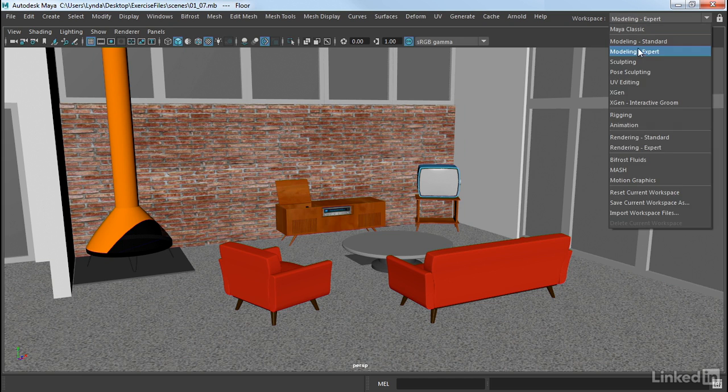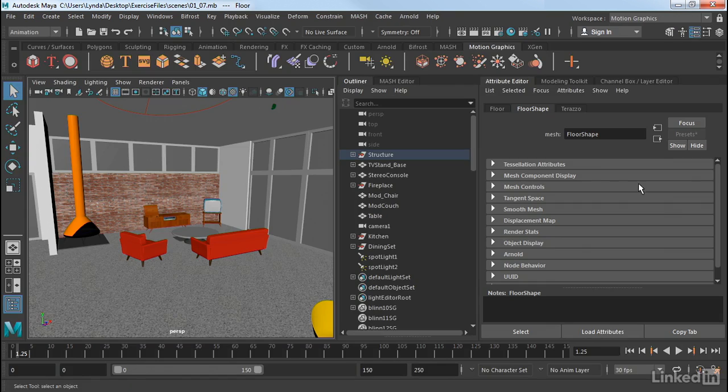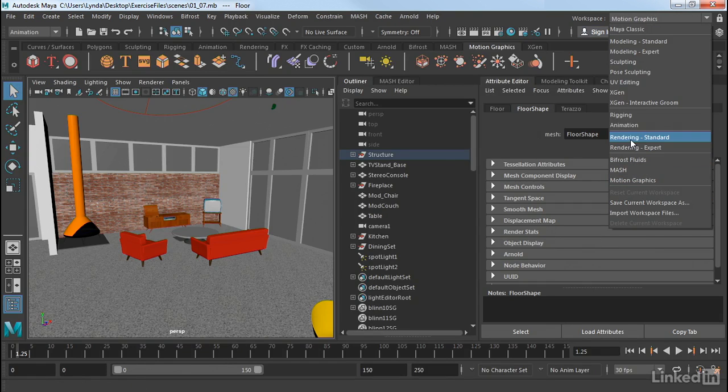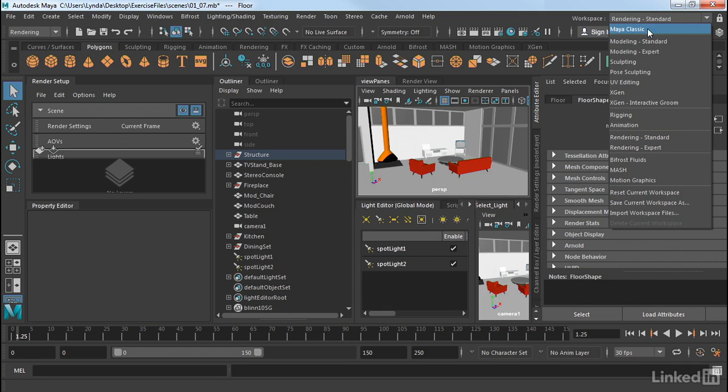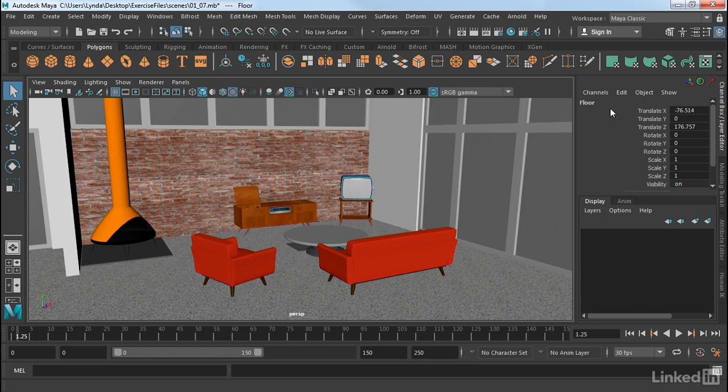We also have a number of other ones. We have one for, say, motion graphics, which brings up motion graphics tools. We have another one for rendering, which brings up all of the rendering tools. Now I'm going to go back to Maya Classic here.